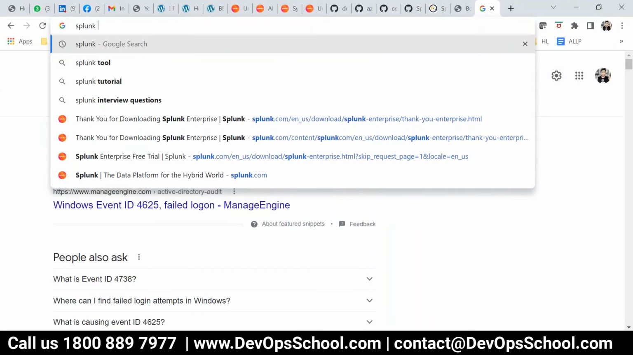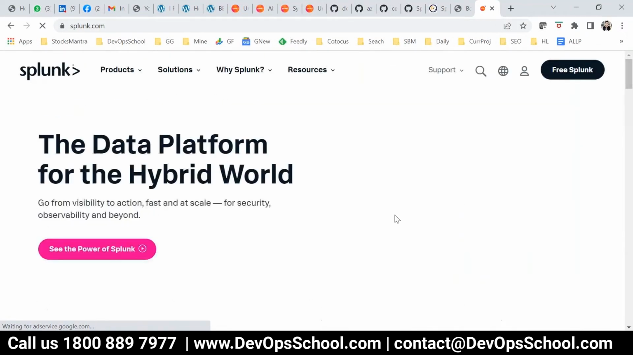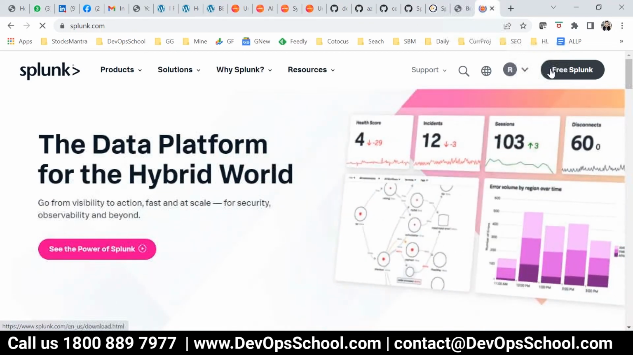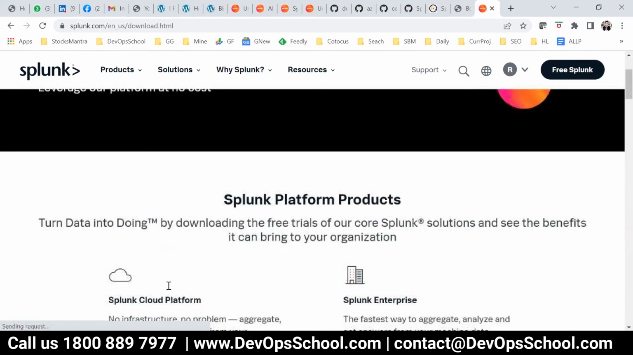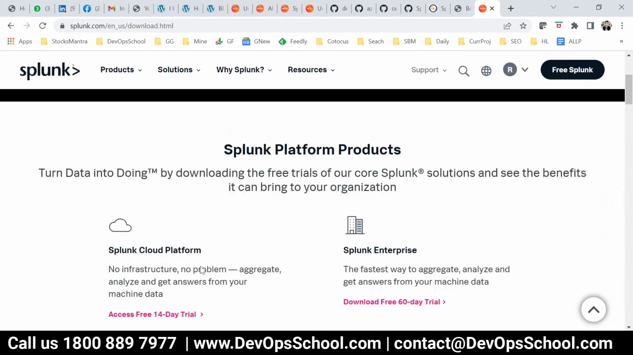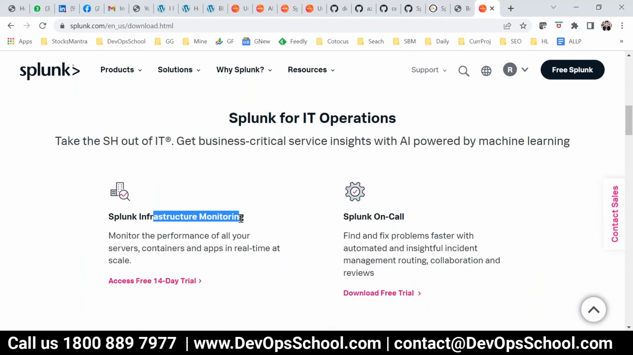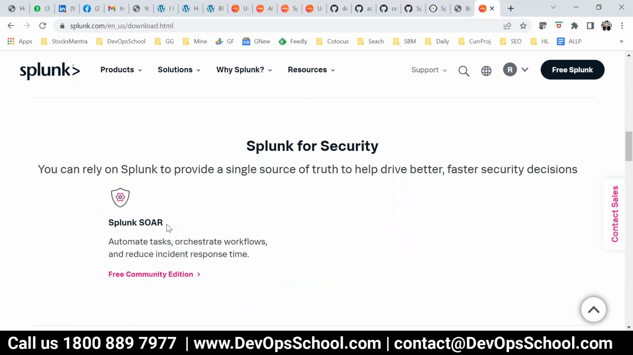So guys, remember, anyone can go and install this Splunk. If you go to the Splunk website, here you see the free Splunk, and you can download Splunk as per your need. There's a cloud platform and an enterprise platform. There's infrastructure monitoring, Splunk On-Call. I'm not talking about this one. They are doing everything actually.